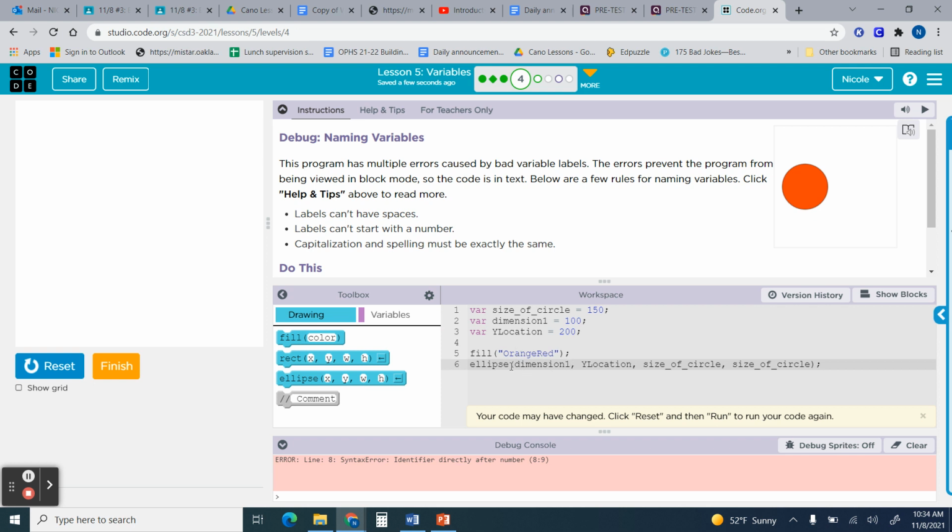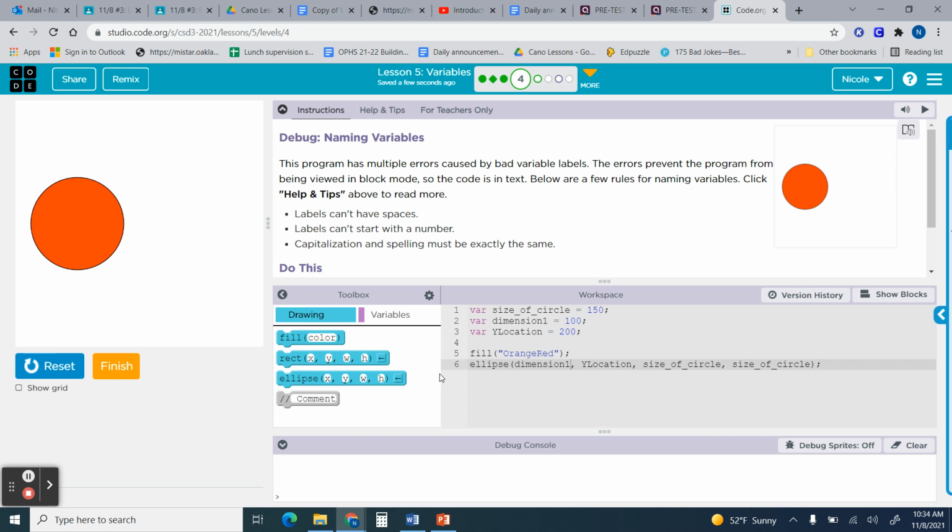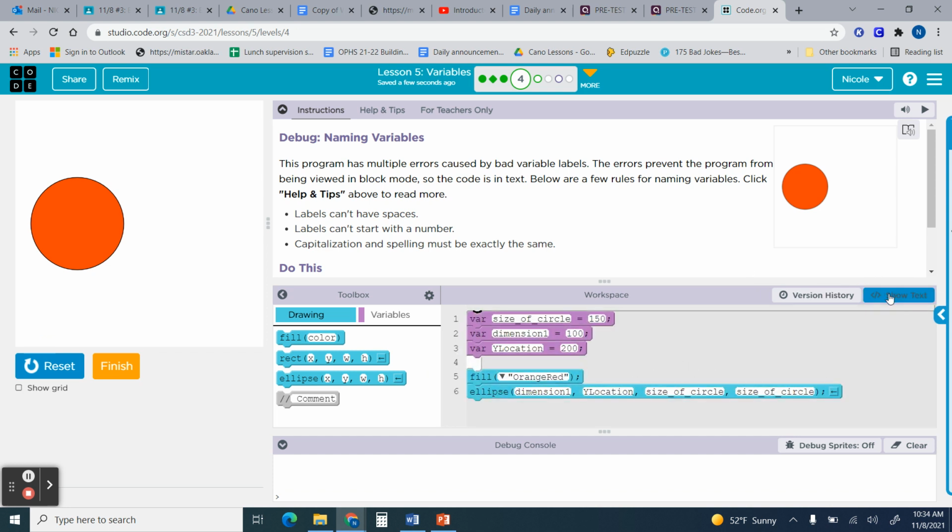All right, so now all of my variables look like they match. I can tell because all of my little warning symbols have disappeared in my 6 lines of code. If I go reset run, it should appear. Now that it's running, I can go to show blocks, which is most of my students' preferred way of looking at code. But you cannot see the blocks if there is a mistake in your code.